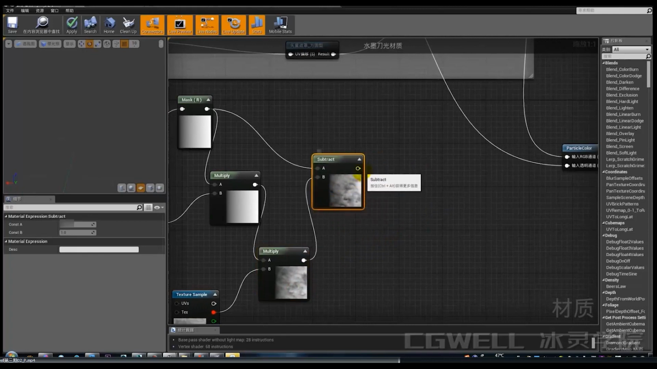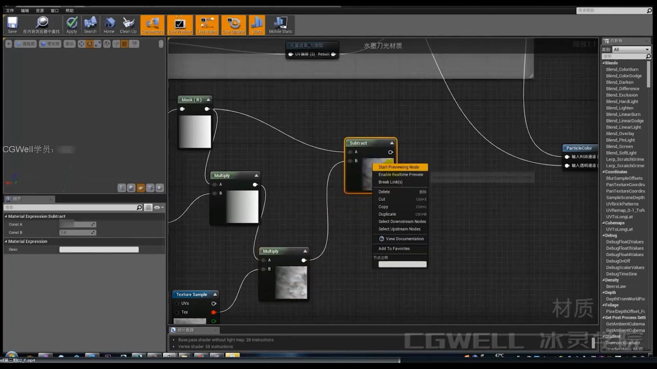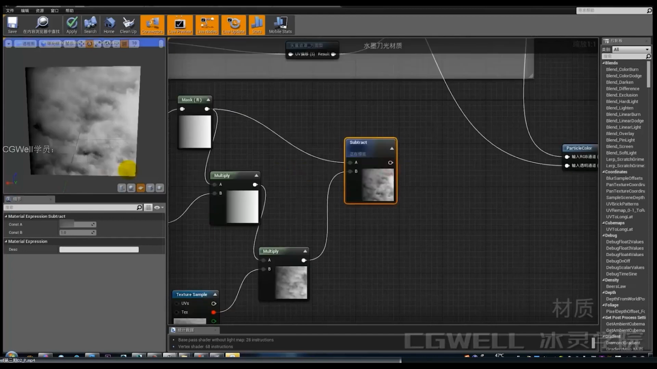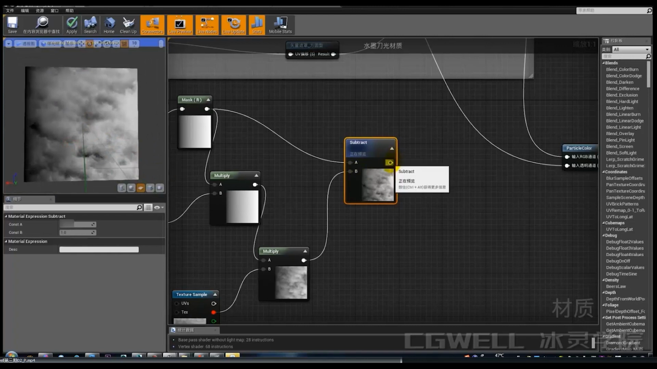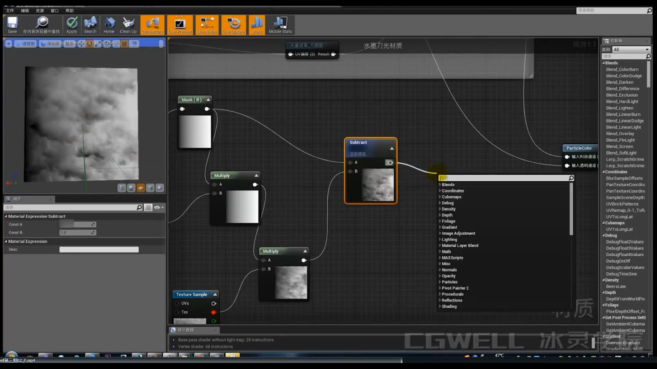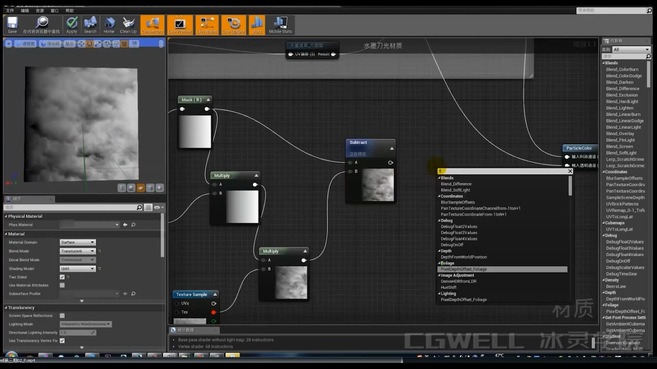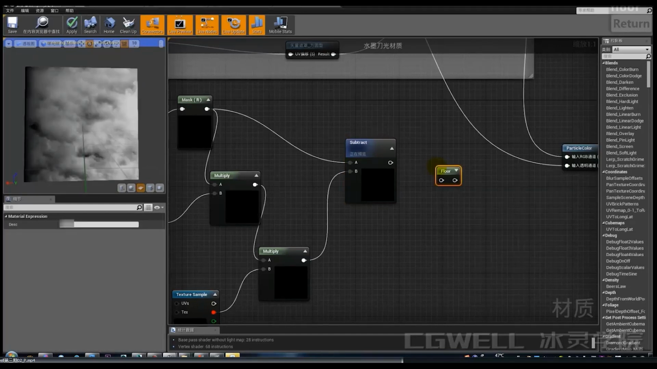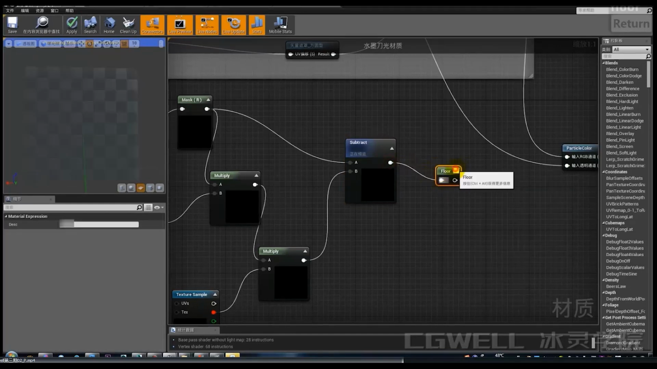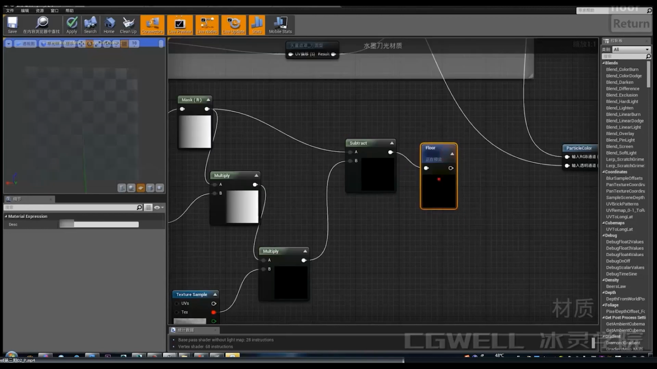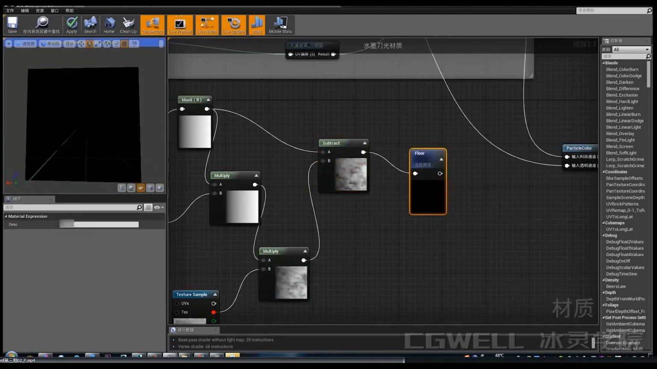The result we have now still has a grayscale. See, there are areas with gradients. We need it to yield a very sharp result. So we can use the following node. It's a new node called floor. Let me explain what floor means.